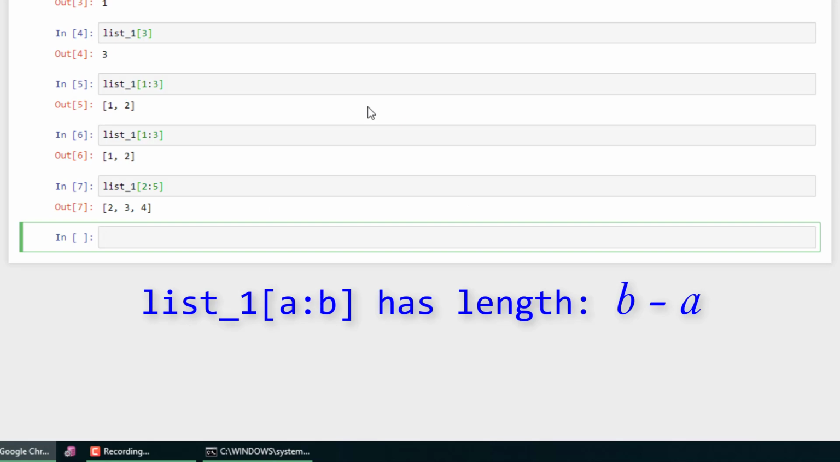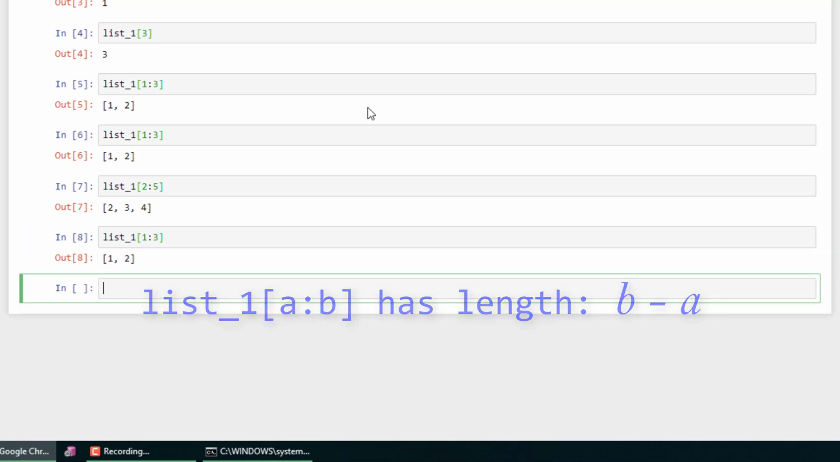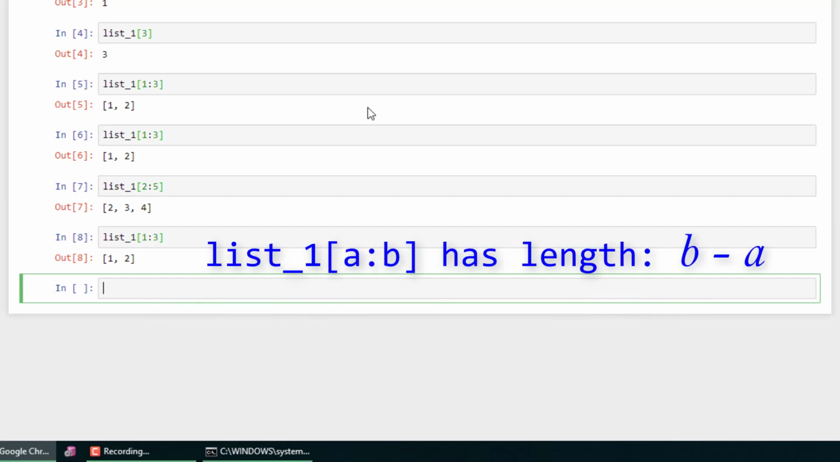So for example, if I slice by 1:3, I will get 3 minus 1 equals 2 elements. And if I slice by 2:5, I will get 5 minus 2 equals 3 elements.